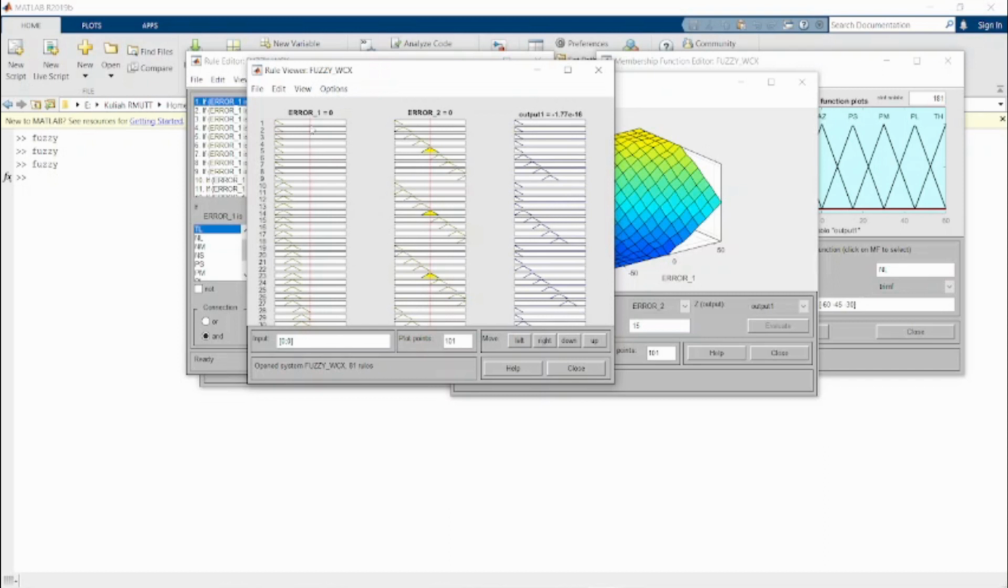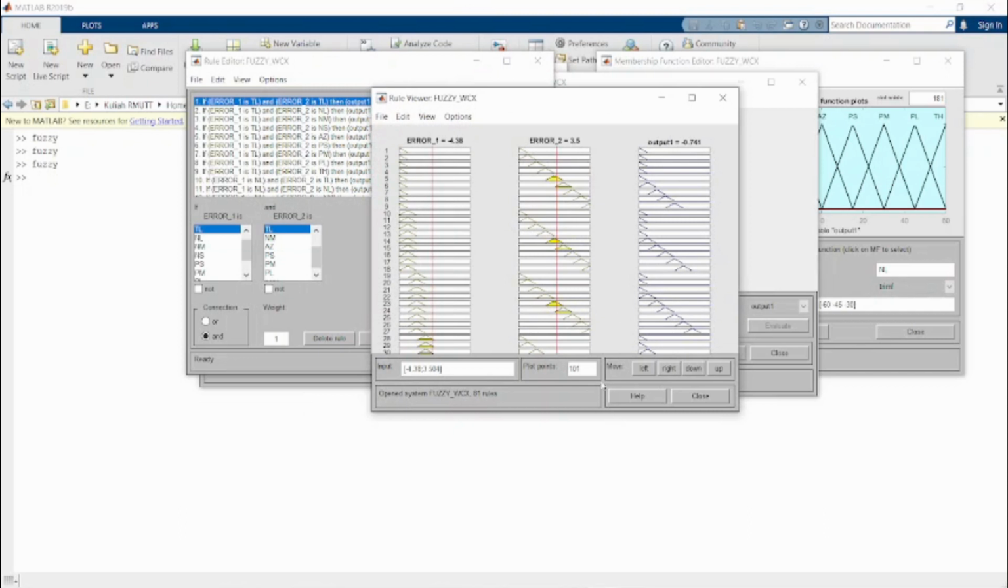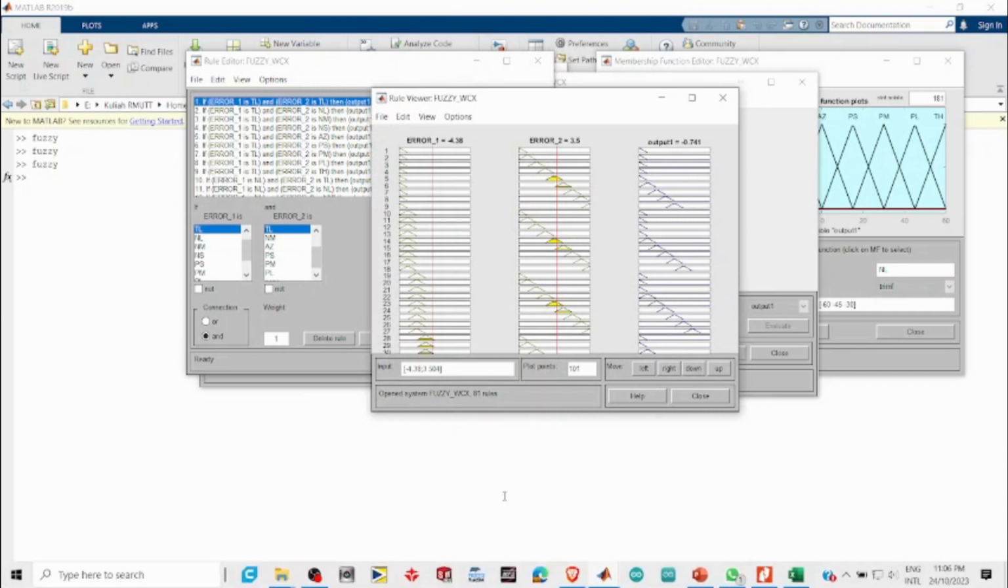Okay, this is the rule viewer. Basically, if we set the first input by shifting this red line, this is the setting of the input 1 value, and then this is the setting of the input 2 value. After that, we will have the output here. Okay, after we finish with the settings, we can go to Simulink.